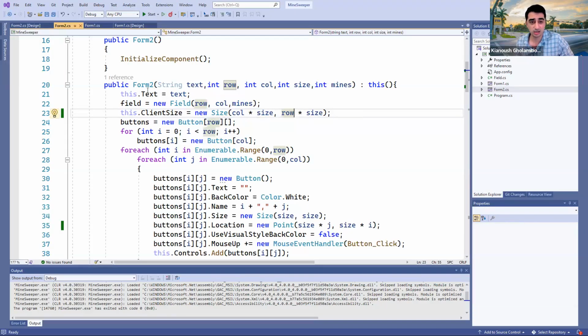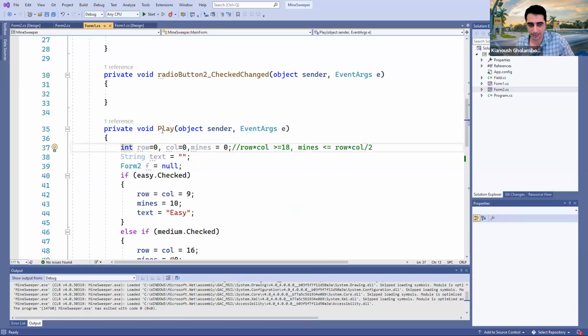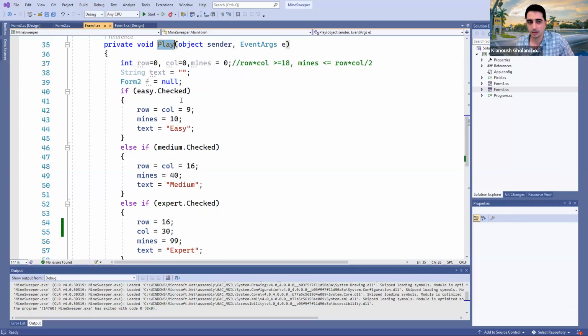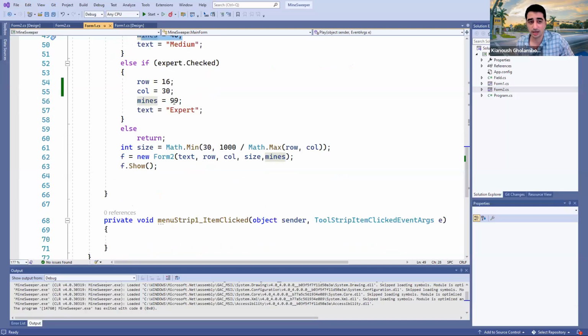I'm going to say in the constructor of form 2, get the number of rows and columns from form 1. So in form 1, because you're playing the game, if the easy radio button is checked, then you need to set the rows and columns to 9, and the number of mines is 10. If the medium game is selected, rows and columns are 16, number of mines is 40. And if the expert is selected, the row should be 16 and the column should be 30, the number of mines should be 99.